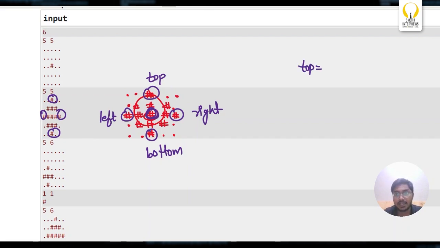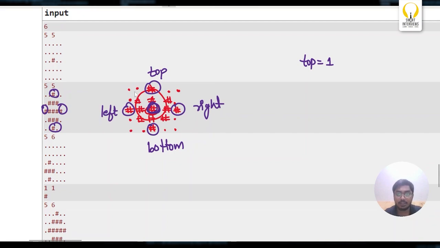Top is nothing but the first row. I am using one-based indexing here because in the question as well it is given as one-based. Now left, what about the left? What is the leftmost column where it is appearing? Nothing but the first column.